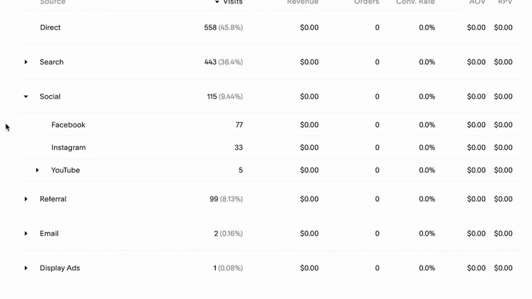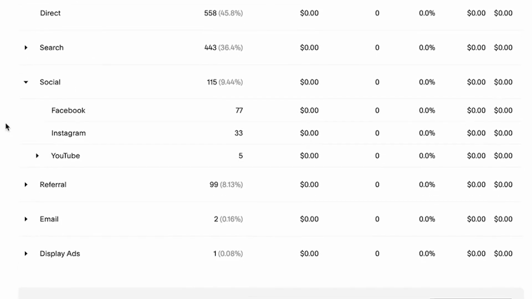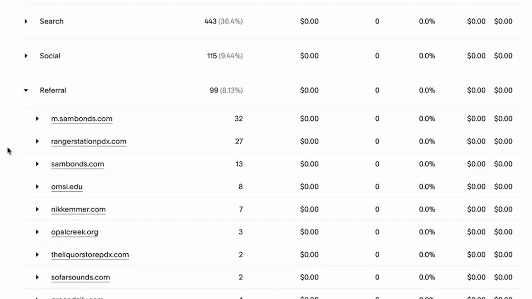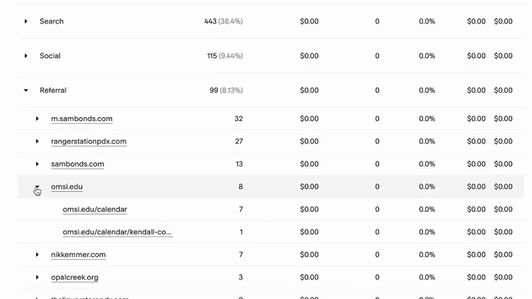Social represents traffic to your site from social networks like Facebook, Twitter, or LinkedIn. Referral represents websites and blogs that link to your site that don't fit into any other channels.